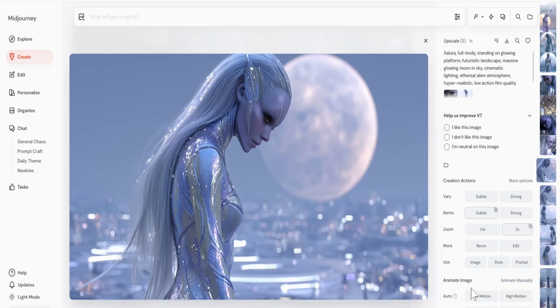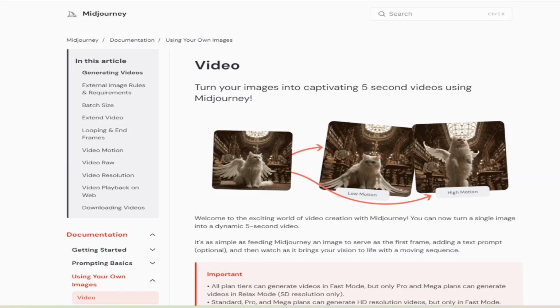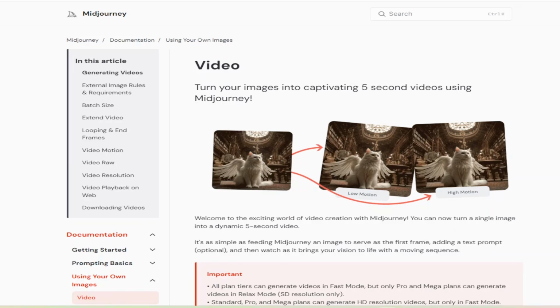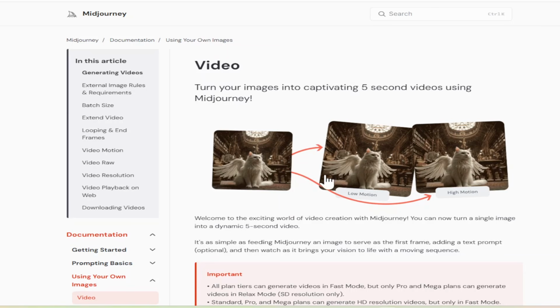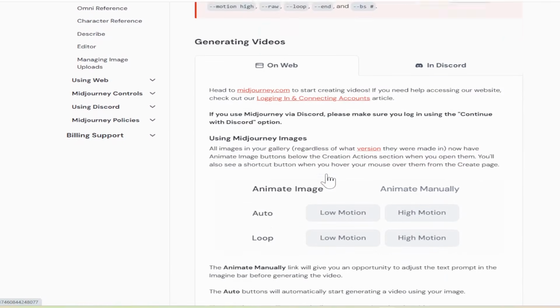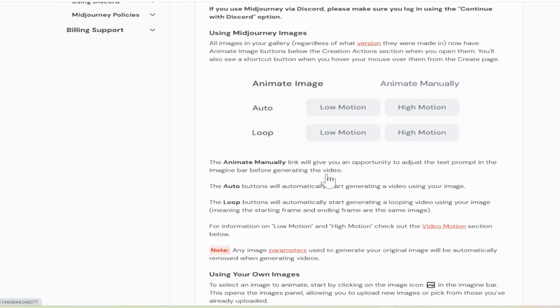Now, before we hit that animate button, quick side note. MidJourney added this animation feature. It takes your image and adds a 5-second motion sequence. You can choose between low motion, subtle camera moves, or high motion, more dramatic pans, zooms, and head turns.